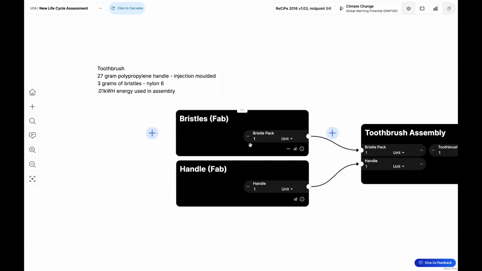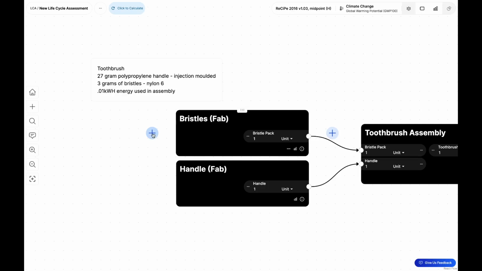On the bristle pack card, something's missing. The bristle pack is equal to some form of input. And in our notes here, we know that our bristles are made out of nylon 6. So I'm going to search through our database, and there's a few different ways we can do this. We can click on this plus icon. We can right click to search and import data, or we can click on this magnifying glass, depending on where we are in the model.